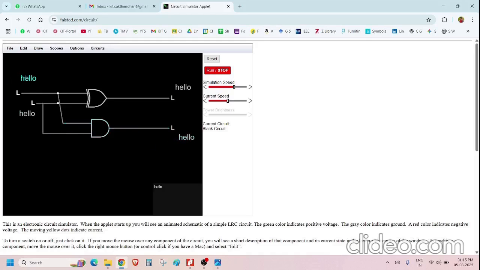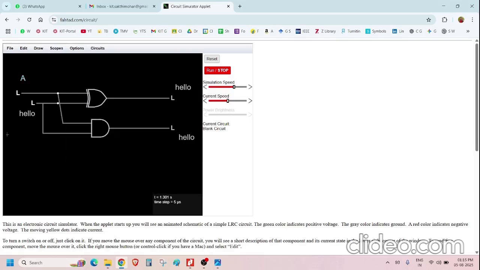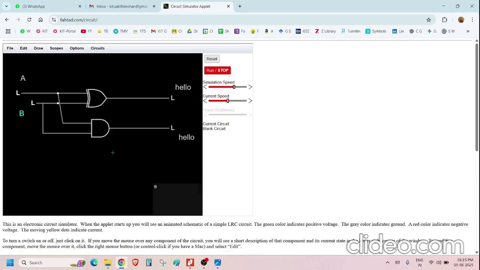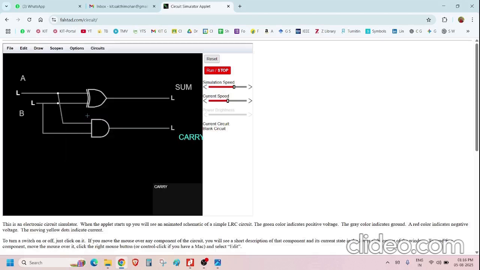Okay. If you want to edit the hello word, just place your mouse cursor on that hello word and double click, and one pop-up window will appear. In that you have to change the inputs. So I am just replacing the hello with A input. Likewise here I am replacing the hello with B input, and then here sum, and here I am going to change it to carry, right?